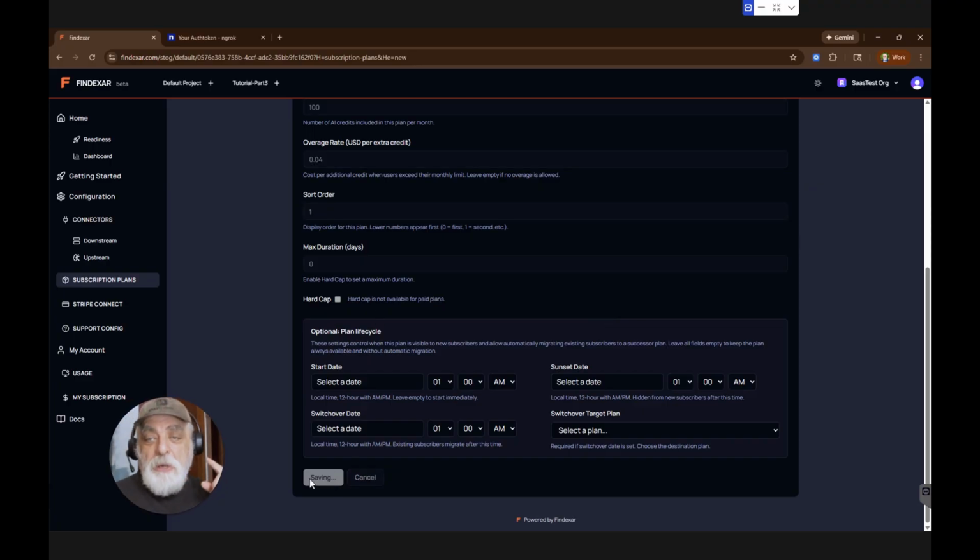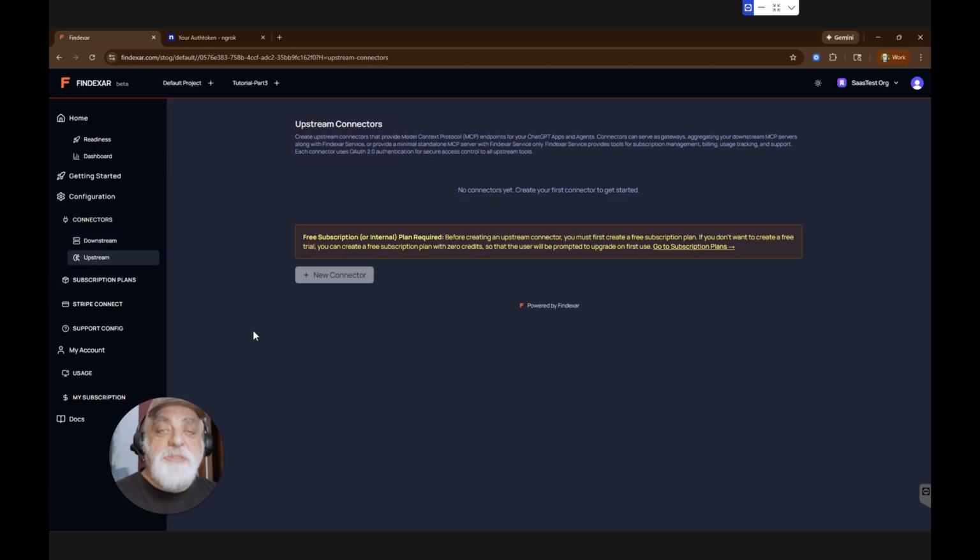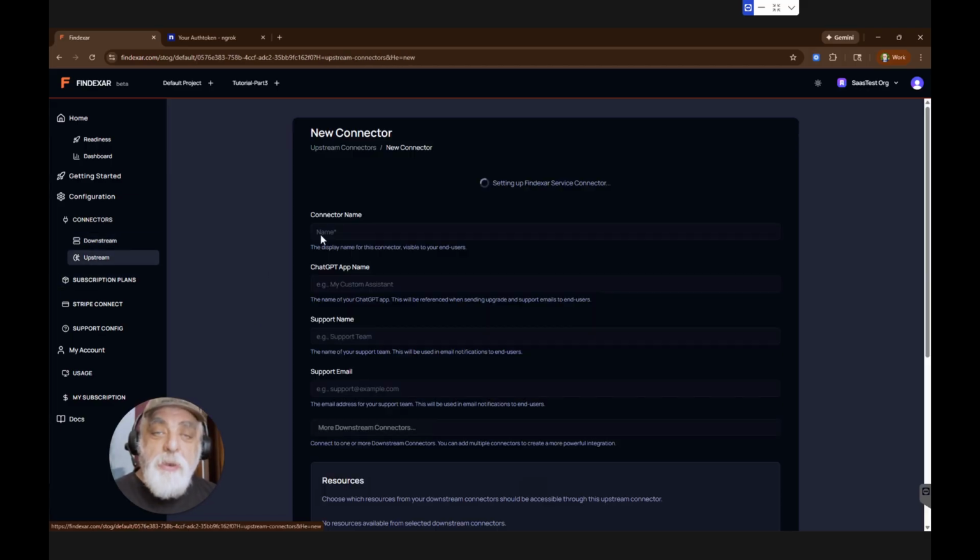So we have now connected the Stripe. We created subscription plans, and we have the downstream connectors. So the only thing remaining is to create and wire the upstream connector. That's the interface we're showing to ChatGPT now.